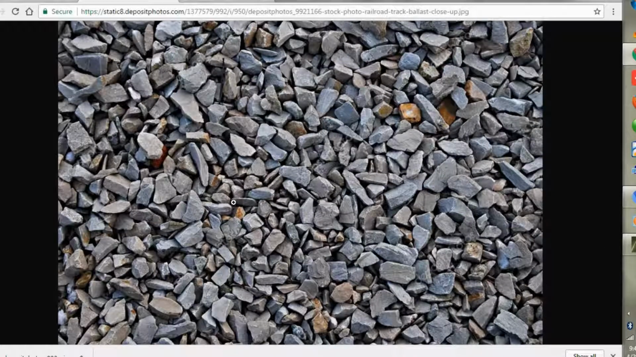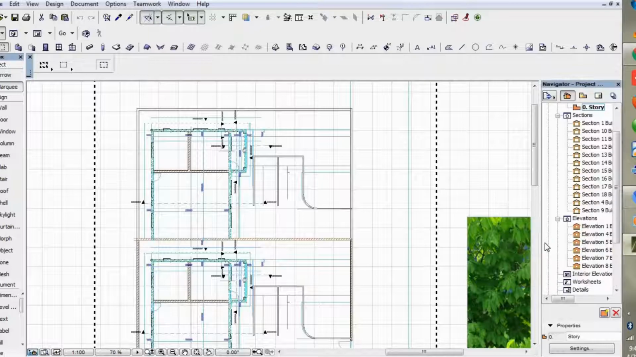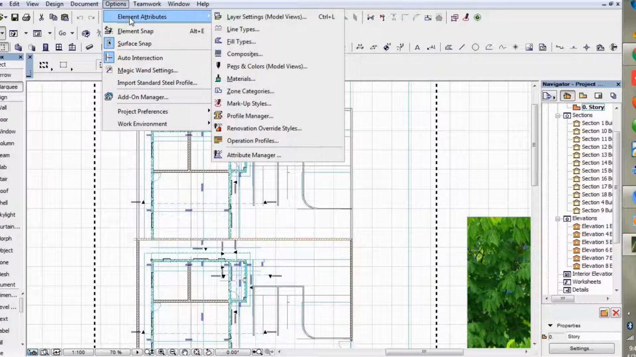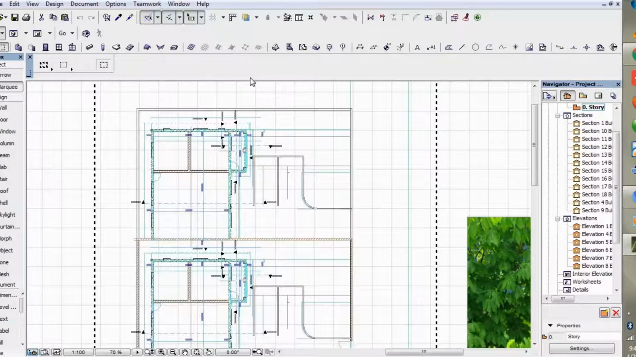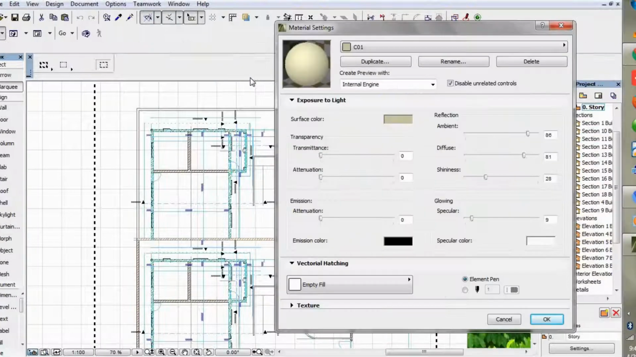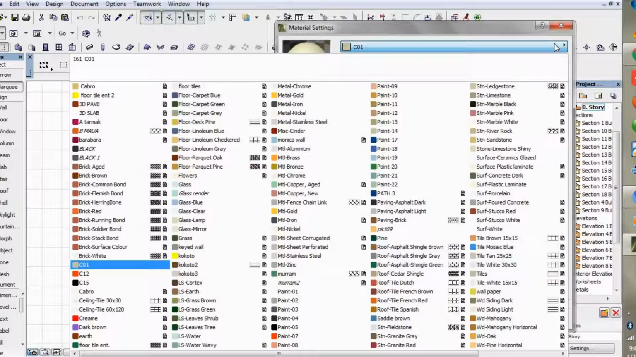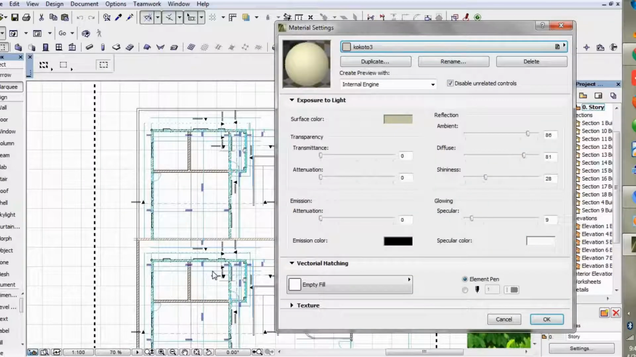Save. When you save, now you can go back to your Archicad because it is already saved in your desktop or wherever else. Go to element attributes, go to materials. This one we will just replace because I don't want it. Go to materials and then go to Kokoto 3. It will give you that window. Go to Kokoto 3 from that window. Kokoto 3, it's down there. When you click it, it will appear as it is.